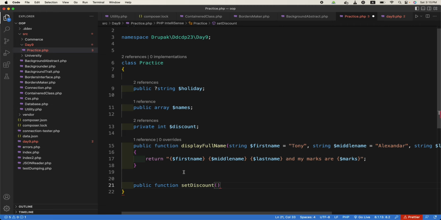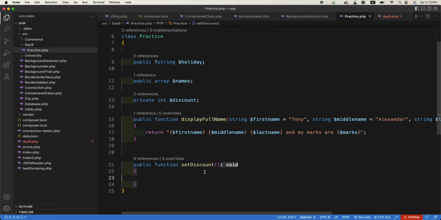Okay, set discount, and here this function will be passed the value. So what should it be? Int, and int maybe value. Okay, and void means it should not return anything, so this is a good suggestion. So public function set discount, and it is being passed a value, and the value's type will be int.